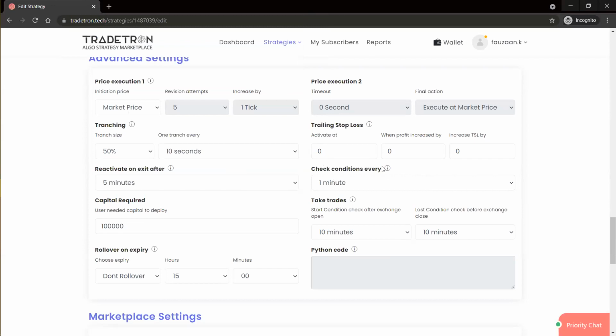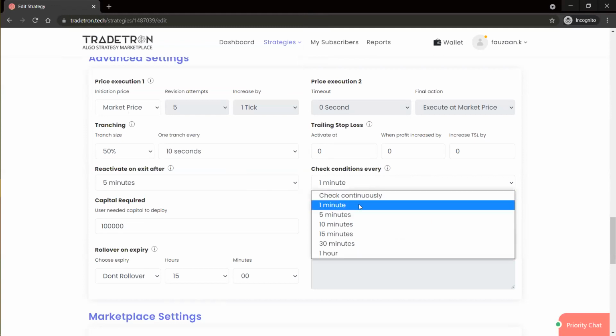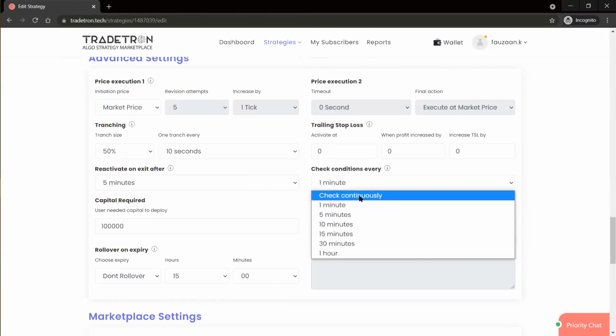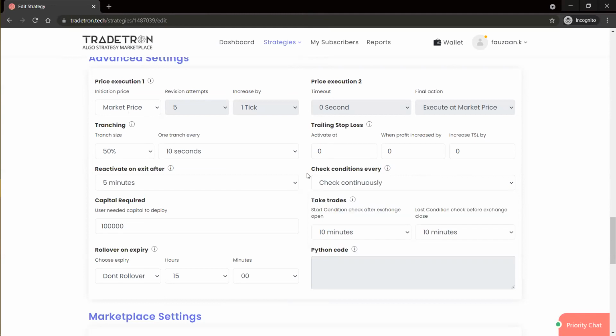So this is the check conditions every. You can have continuous, or you can have 1 minute, 5 minutes as per your requirement. What this means is, let's say your algorithm is taking 2 to 3 seconds to check your conditions for one cycle, and one cycle represents from entry till universal exit, it is termed as one cycle.